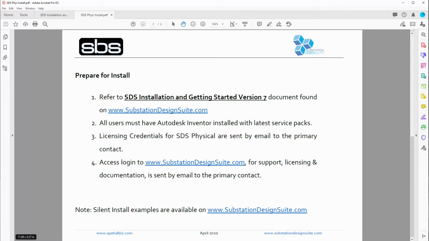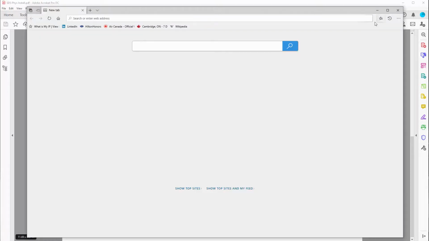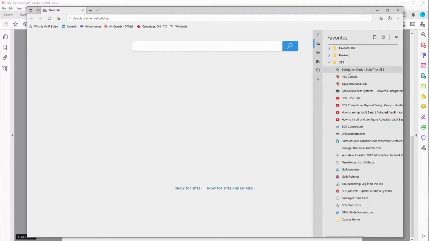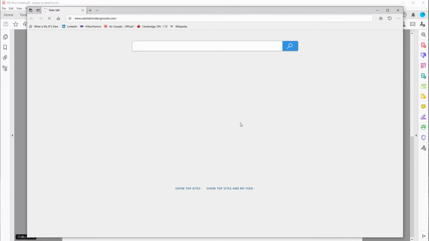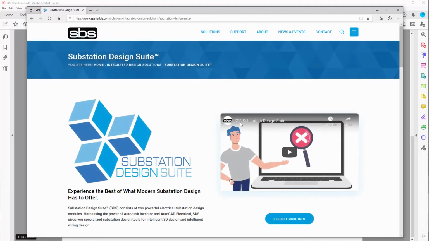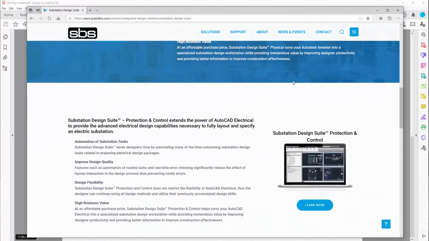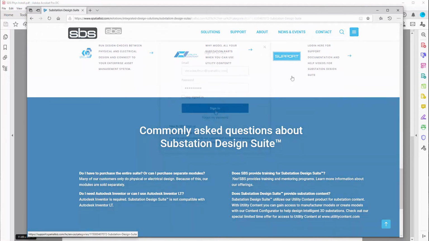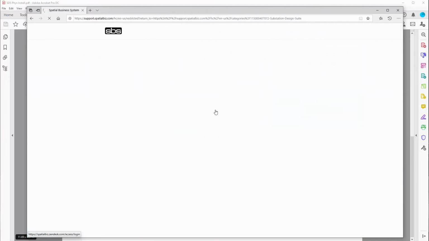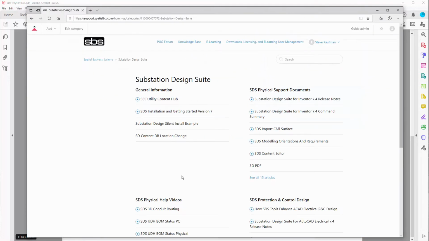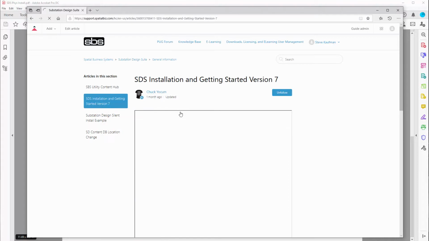So I'll go into Windows Explorer, come into Substation Design Suite. This website will be changing in the near future, but I want to log into here. So right now, presently, we have to page down to log in to the site. Once I log into the software, I can get into my installation getting started document.